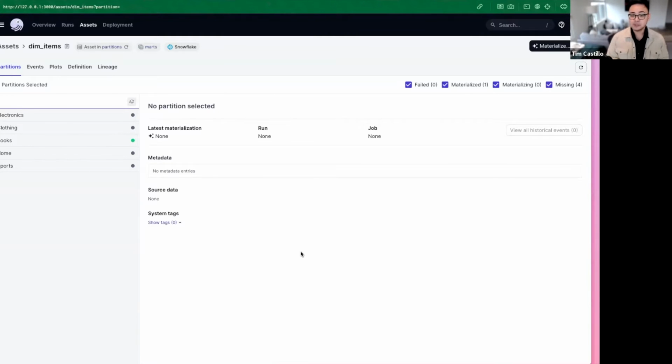There it is. And how about we fill out some more of these partitions? How about we backfill another partition? And backfilling is the process of running historical partitions and can be done programmatically or from the Dagster UI. By default, Dagster will kick off an independent, isolated run for each partition in a backfill. But this can be configured to execute in a single run if you need it.